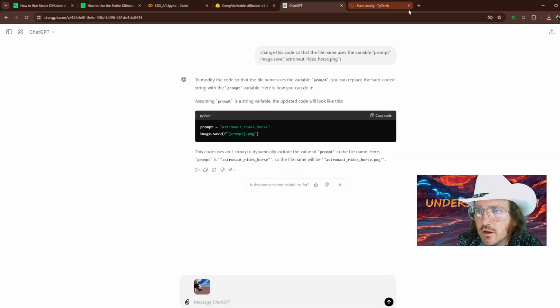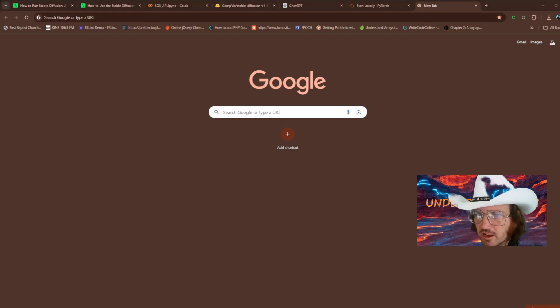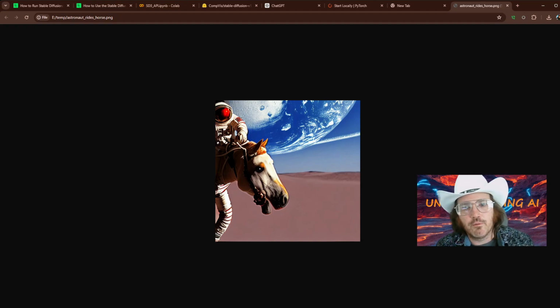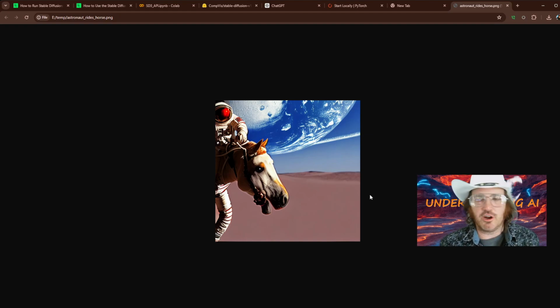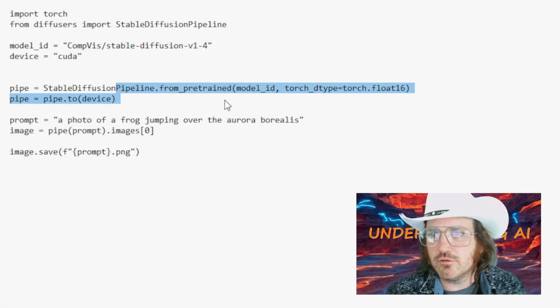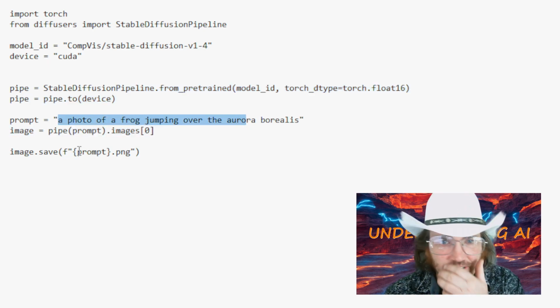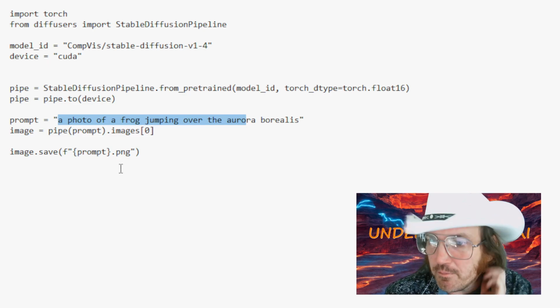Oh, good Lord. I put that into the ChatGPT thing, and it took it as an upload. Okay, so there you go. All right. So it created a weird picture of an astronaut on a horse. Okay. Now let's run it again. We changed up the code here to be a photo of a frog jumping over the aurora borealis, and it's going to keep the prompt name.